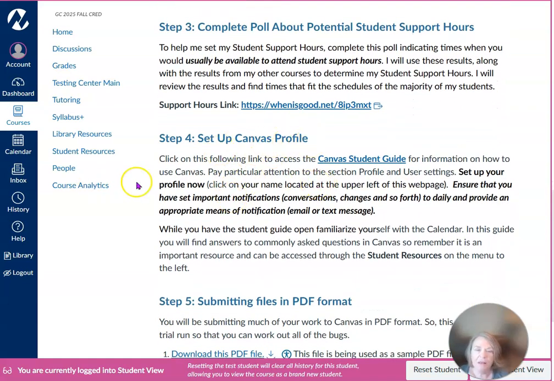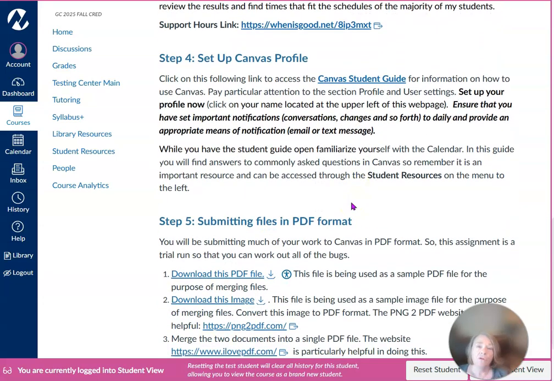Canvas profile: you should go ahead and set up and check your notifications so that you get notifications in the time and manner that you wish. You should be getting any announcements immediately, though.